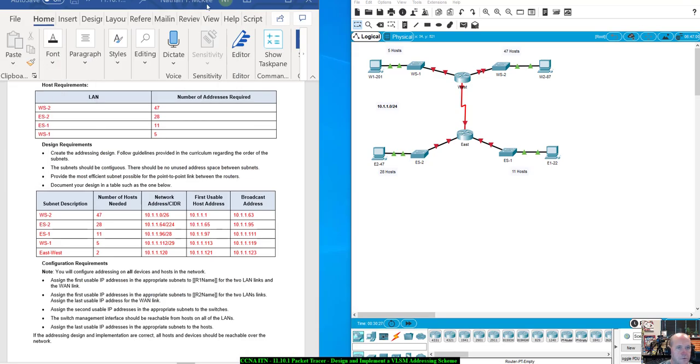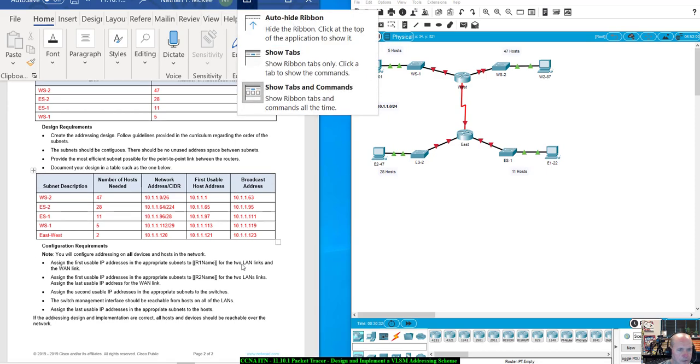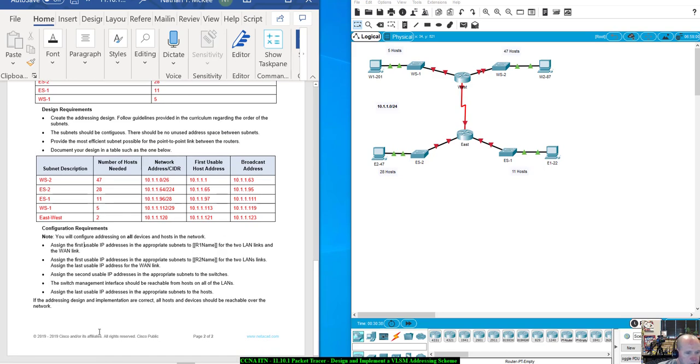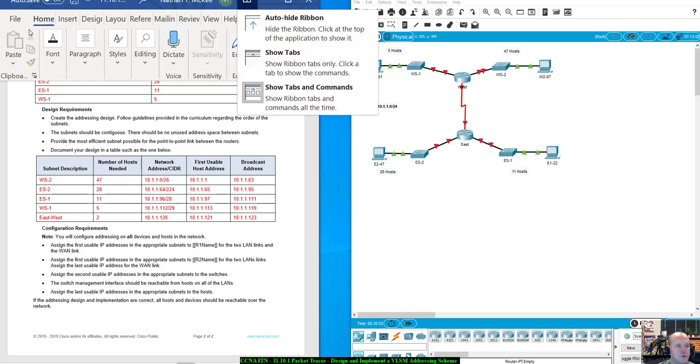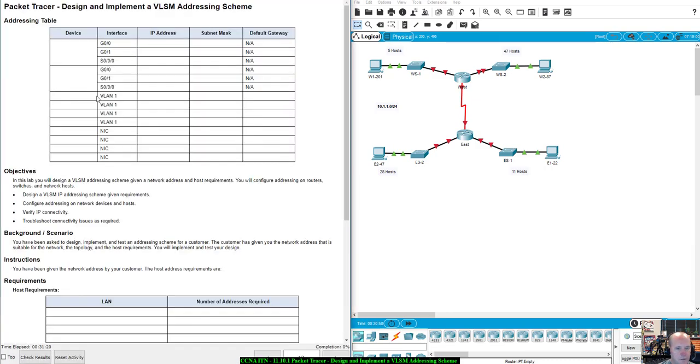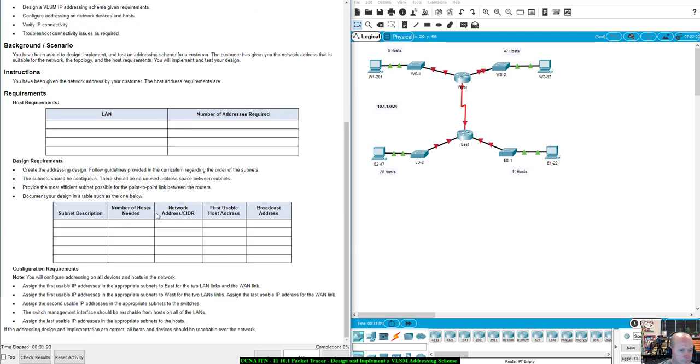Now we've done the hard part. Now let's see what we need to do. You will configure addresses on all devices and hosts in the network. Assign the first usable IP addresses and appropriate subnets to R1. I'm going to move this off the screen. You've got to look at your activity window to tell you. Assign the first usable IP addresses and appropriate subnets to east.